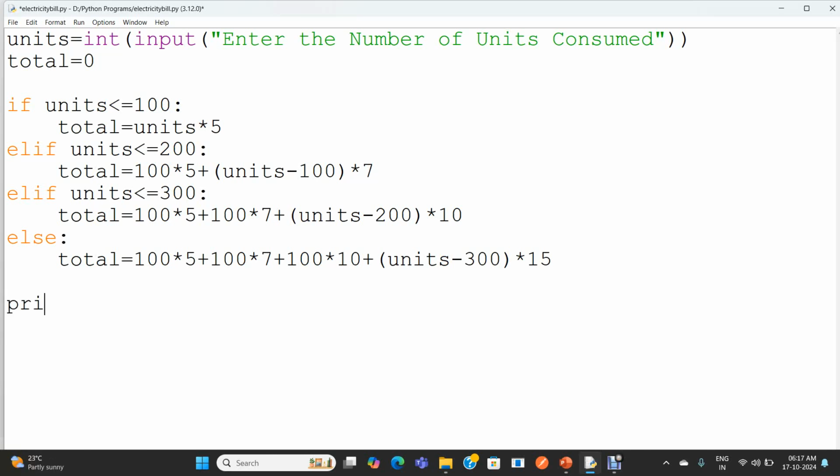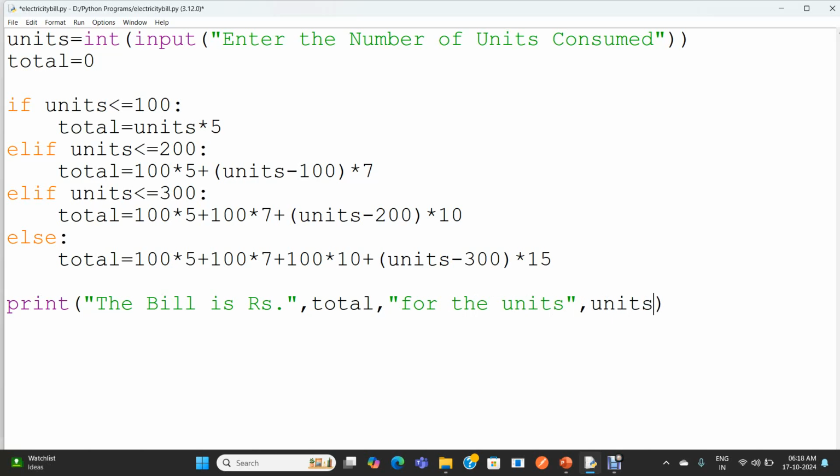Now I am going to print the results. Print "The bill is rupees", and the amount is stored in the variable total, "for the units", followed by the variable units. So I'm printing the bill is rupees followed by the total amount which I calculated, and for the units followed by the number of units consumed.